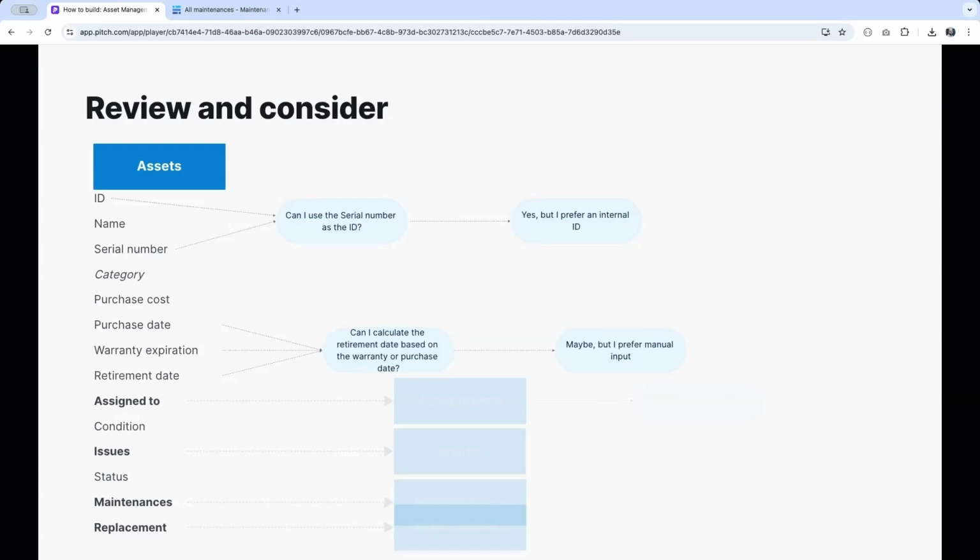So let's review and consider a couple of things. Like I have a field for my ID and my serial number. So I want to have a unique ID, but a serial number is also a unique thing. So can I remove the serial number and use the serial number as ID? Yeah, but I prefer the serial number for the manufacturer of the asset and an internal ID. It's just a personal choice.